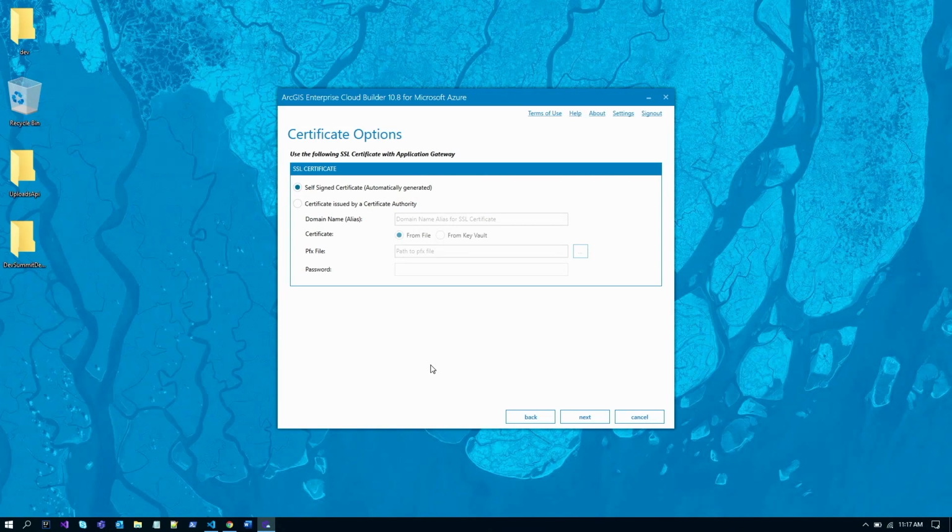The SSL certificate can either be a self-signed certificate that is generated automatically by the Cloud Builder at deployment time, or it can be a certificate issued by a certificate authority. If I choose the second option, you need to specify a domain name or the CNAME, the file path to the certificate file of the .pfx format, and the password associated with the file. For the purposes of this demo, I'll use a self-signed certificate.